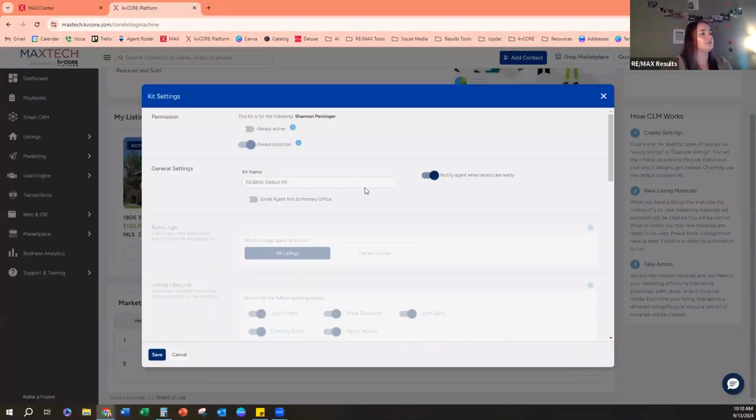Now, I'm going to show you for the default company created listing kit. These are the settings that are turned on. So you will get an email notification when your listing kits are ready. You don't even have to log into KV Core to get these. They will just come into your email. You can click to download them. It might make you log in to your account from your email. I'm not 100% sure on that, but regardless, it's easy access from your email to download your social posts or flyers if you need a flyer for an open house.